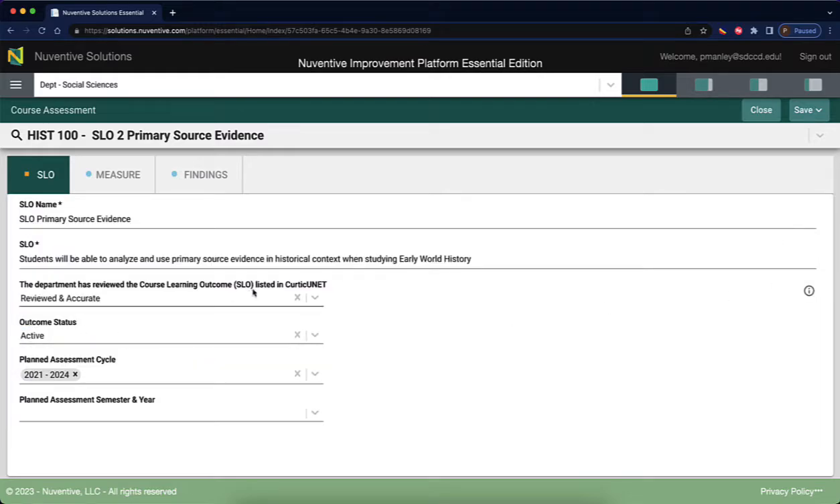And it's really important that you do this check one time. One of the beauties of Nuventive is you don't have to carry these SLOs over, these outcomes over from cycle to cycle or year to year. Once they're there, they're there. You can either hide them, make them inactive, but you don't need to always edit them unless you want to change something. So in this case, here's the outcome status.